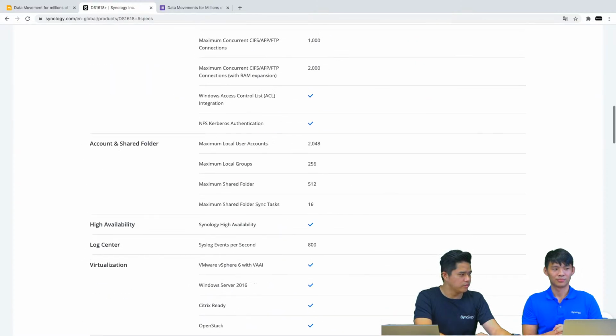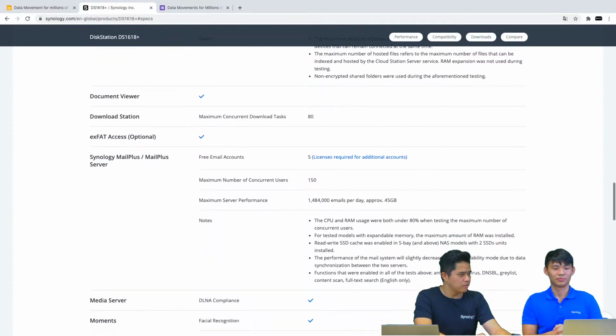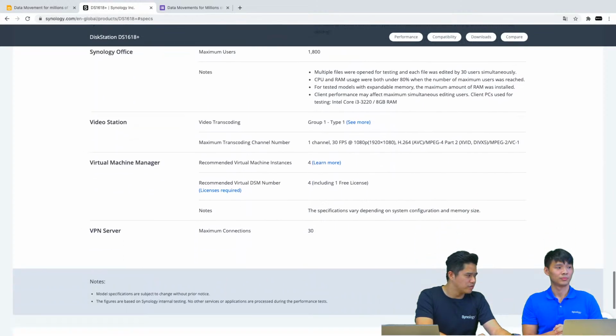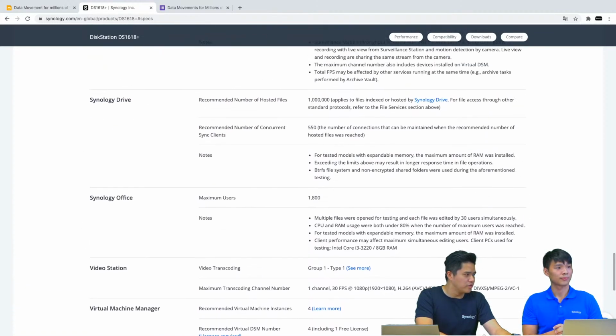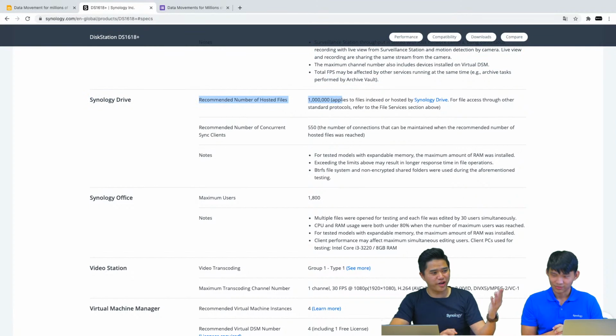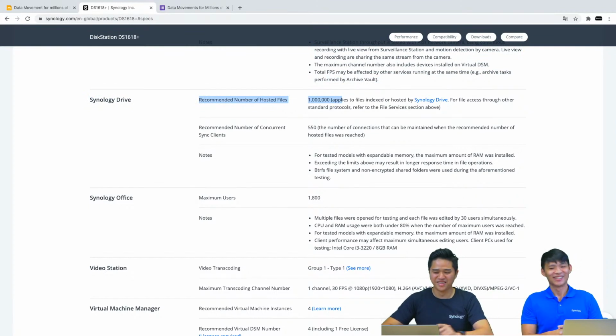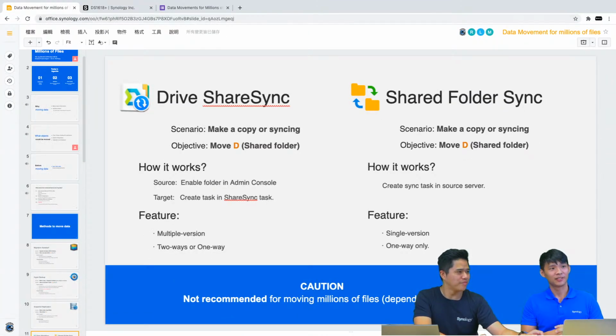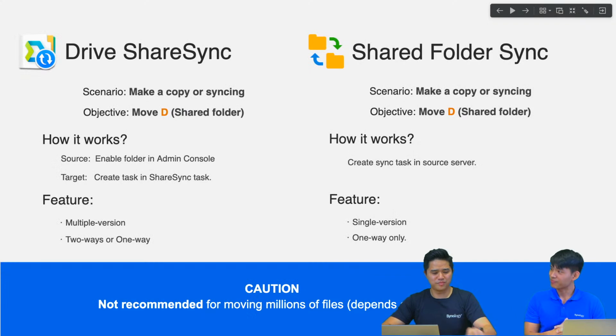Scroll down. Then we can see there's a section called Synology Drive Server. From here, we can see the recommended number of host files is 1 million. Am I correct? Very good, Ralph. Awesome. So let's go back to our slide and keep moving on.